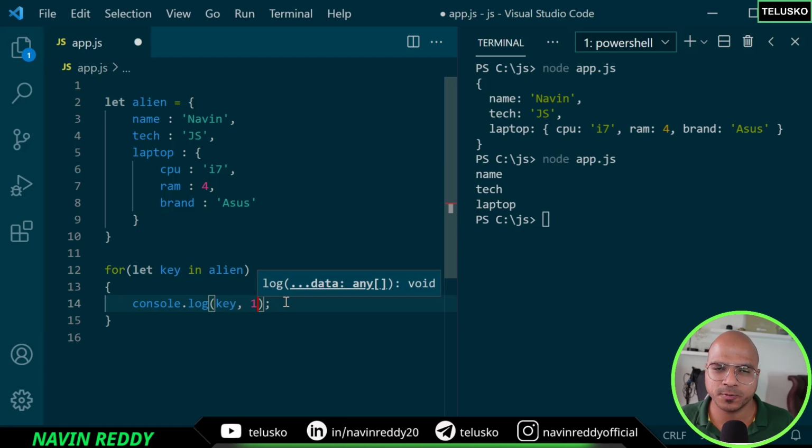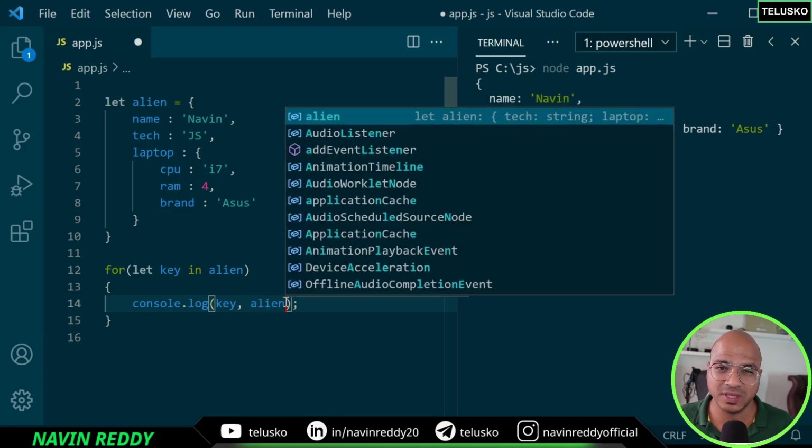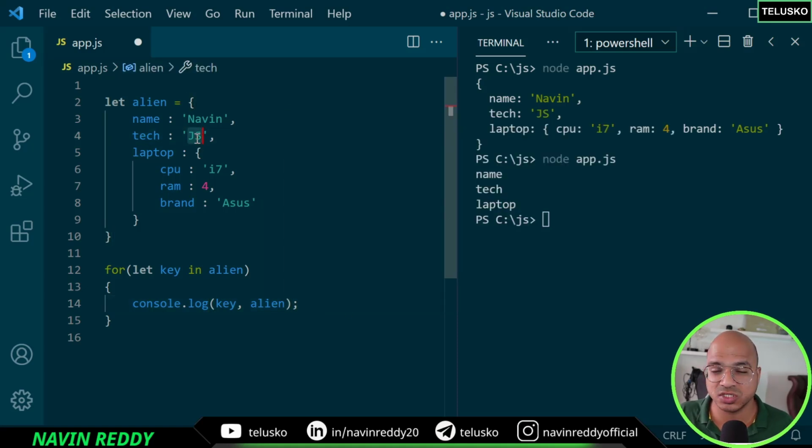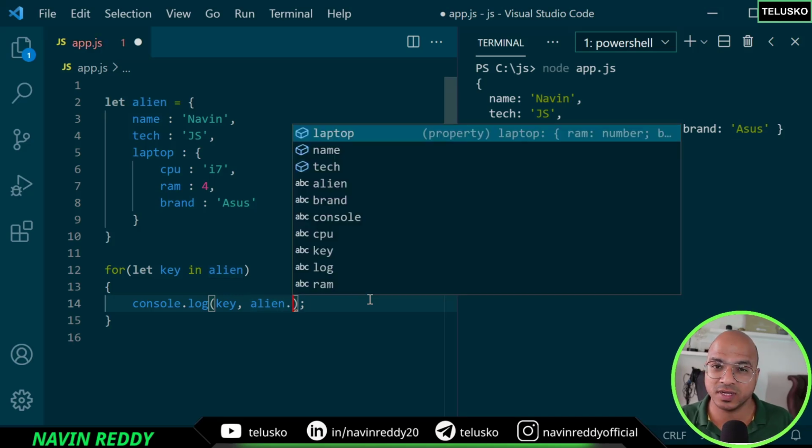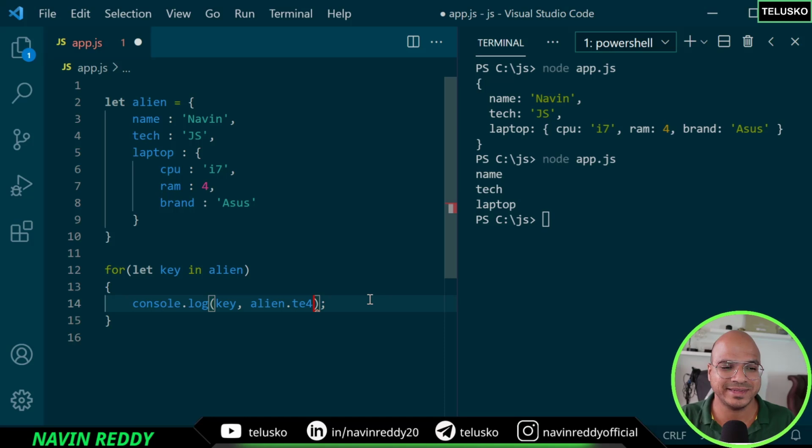So let me also print the values here. How do you print a value? It's quite simple. We can fetch the value from the alien object. How do you fetch a particular value? Let's say I want to fetch this JS here. The way you can fetch that is by giving a dot here. So we can say alien dot, and you can mention tech. It will fetch tech. Let's see what happens if we do this.